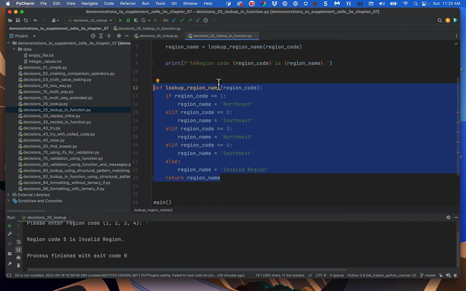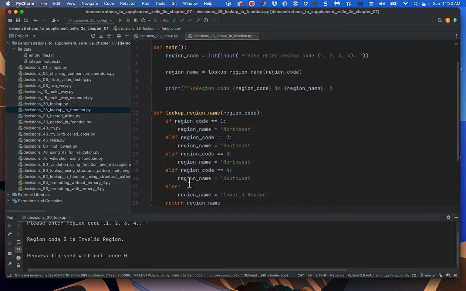So refactoring these lookups into functions turns out to be a good coding practice, and it leaves your higher level code infinitely more readable and maintainable.